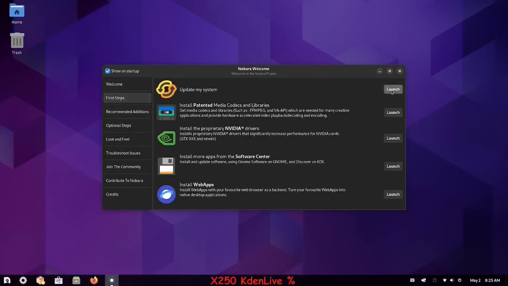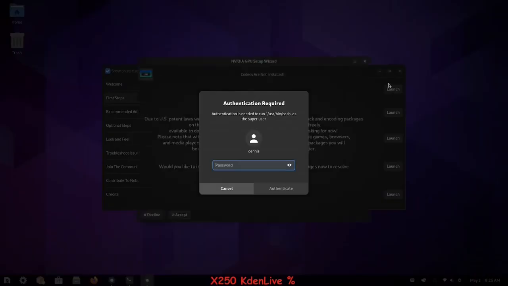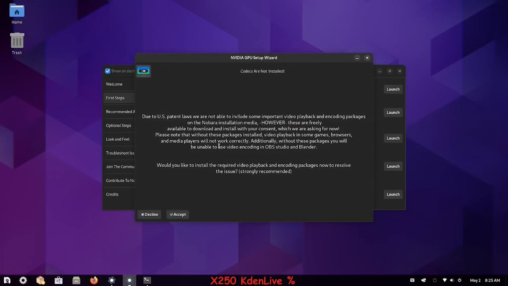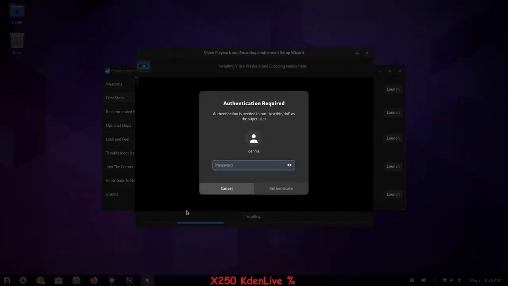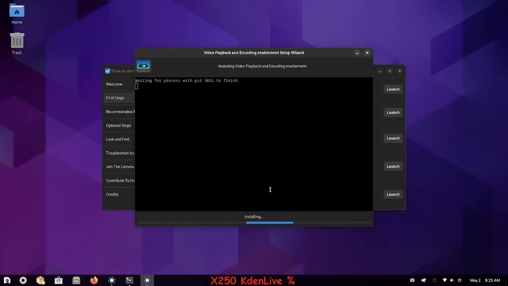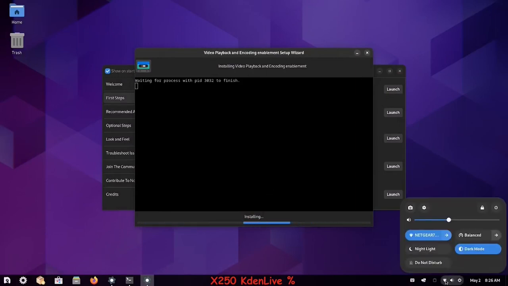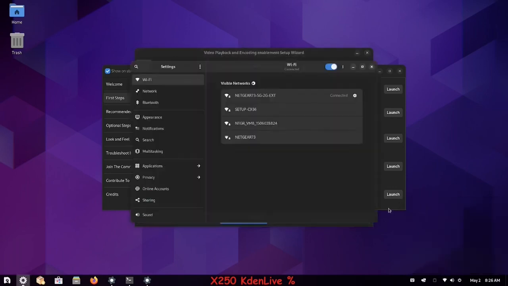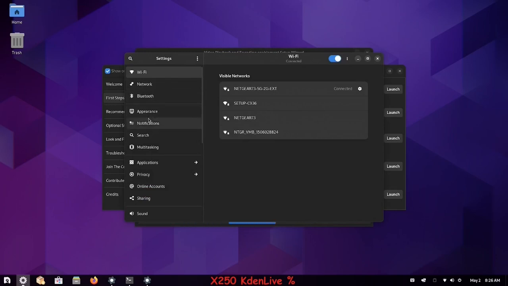All right, so this would be your welcome screen. Here's my first mistake. You see, I launched the updater, but now I'm also getting the option at the same time to download the restricted codecs and such. So now I've got that screen sitting there saying it's waiting for that process ID to stop. And the update, I can't tell what it's even doing. So we are connected.